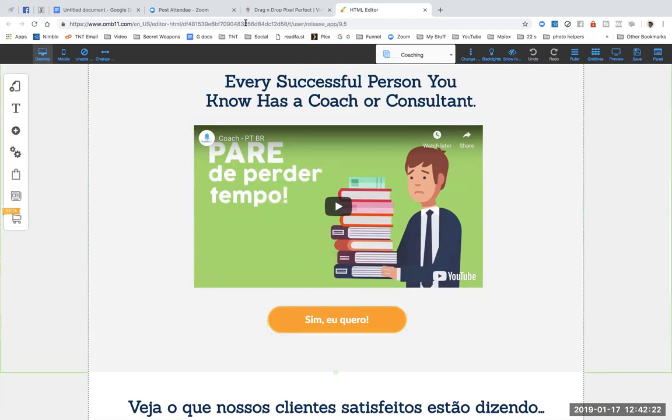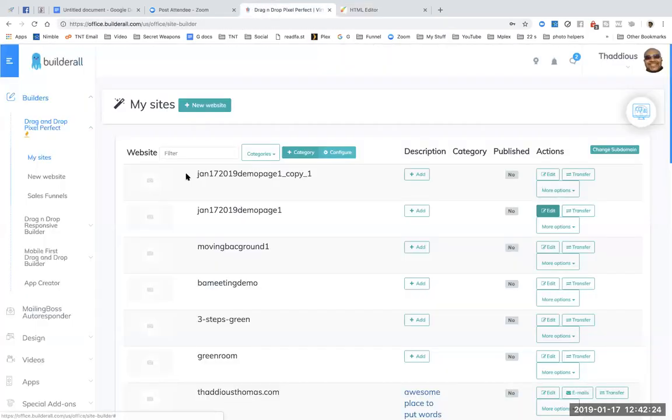I have another page over here. Let me show you that. I created 2 pages in a matter of no time. I took a template. Anytime, this is like what they call it, a share code. It's like a share code, but in Builderall, it's called a transfer.